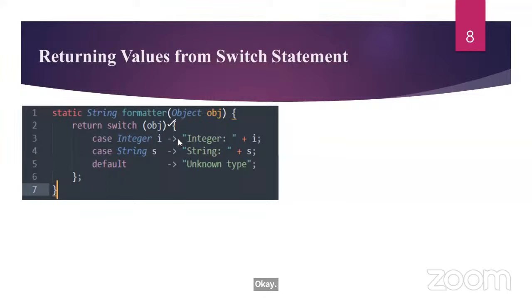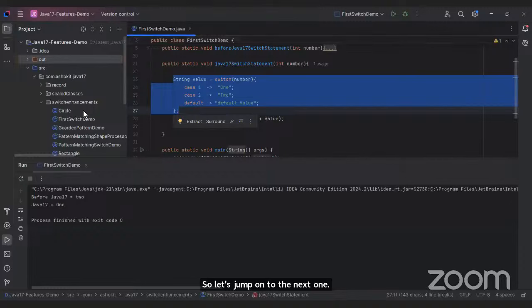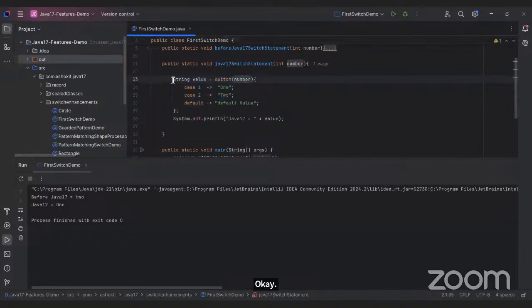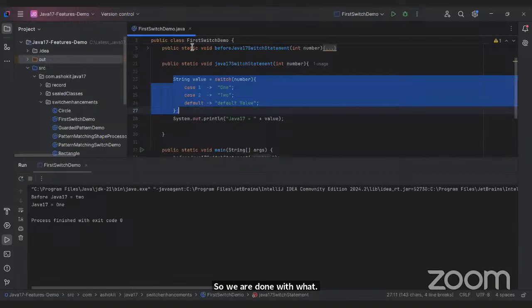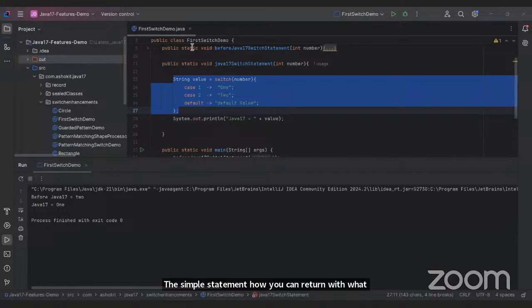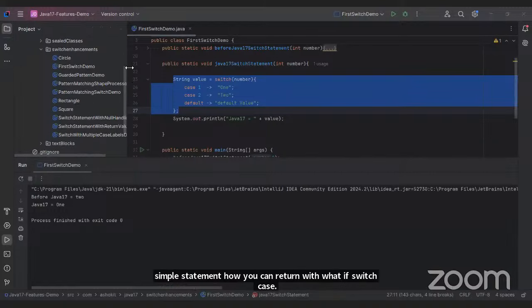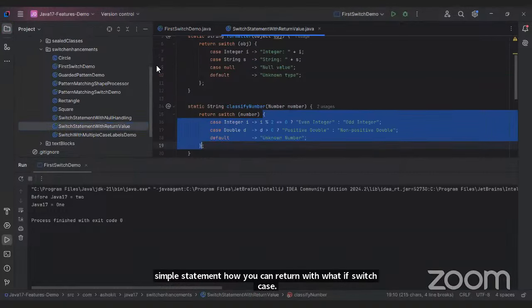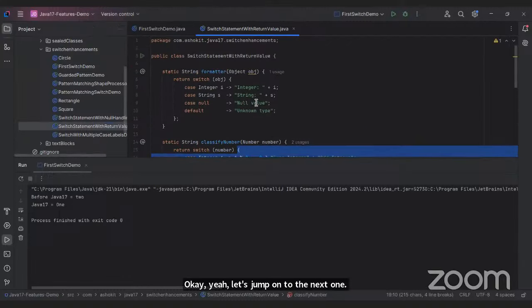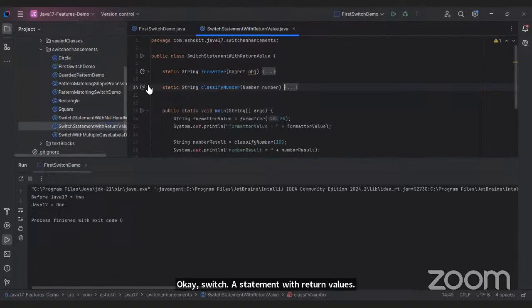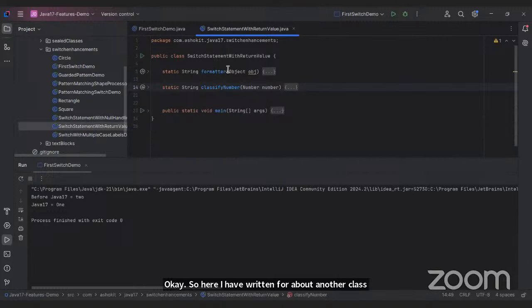So let's jump on to the IDE. We are done with the simple statement, how you can return with if and switch case. Let's jump on to the next one: switch statement with return values. Here I have written another class, guys, in which the switch statement returns some value based on the object type.